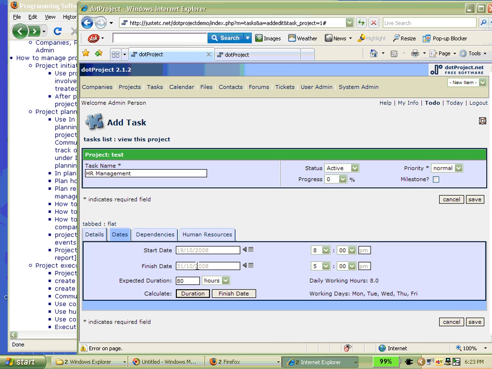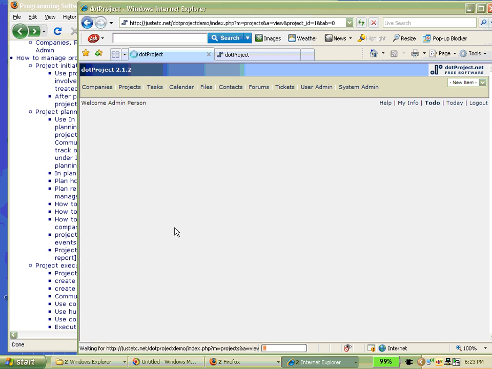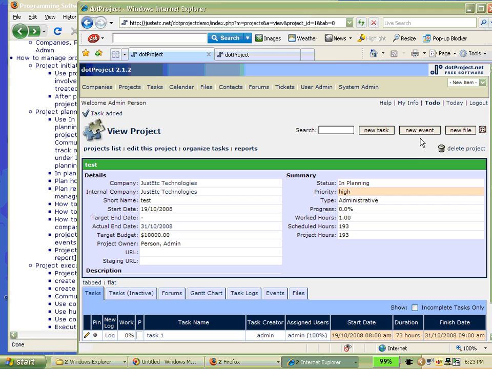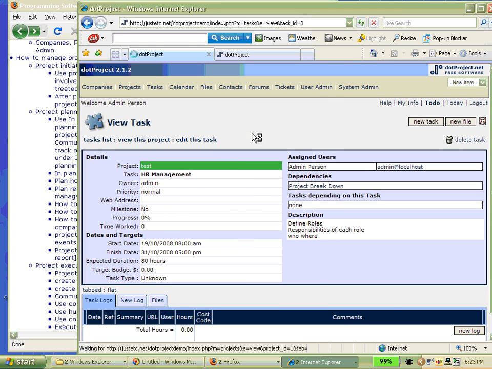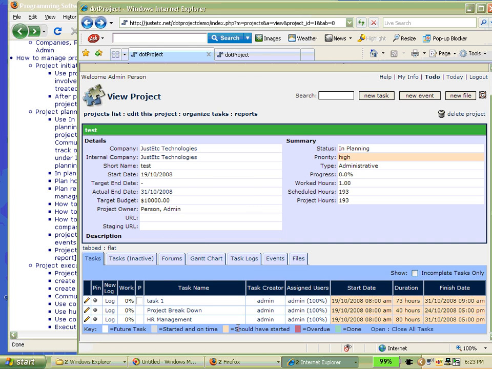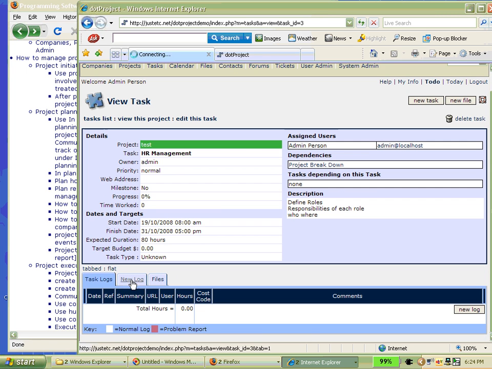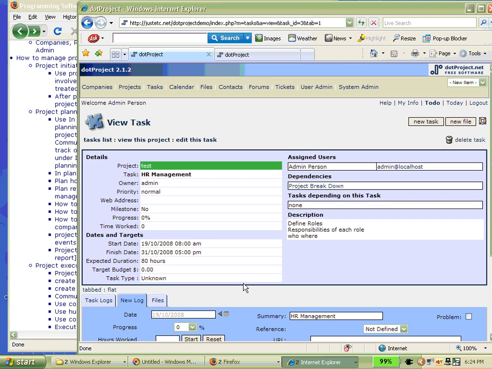You can define a period by which time you want to fix this, and you may want to create a forum or event if you need discussions with others for the human resources management. And also in that task you could assign different persons who will be working on the human resource management. Still, it's in the planning stage. Also, I think there are task logs. Through the task log, you can keep updated on the progress on the human resource management.